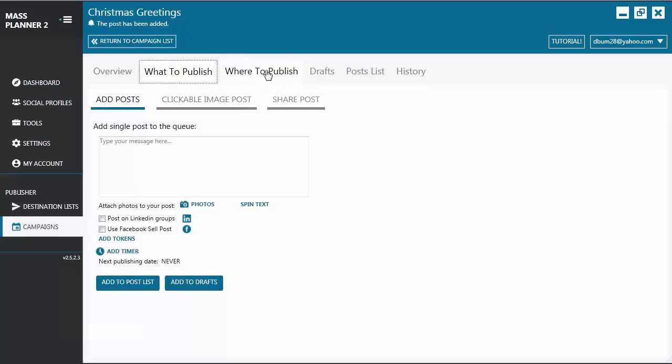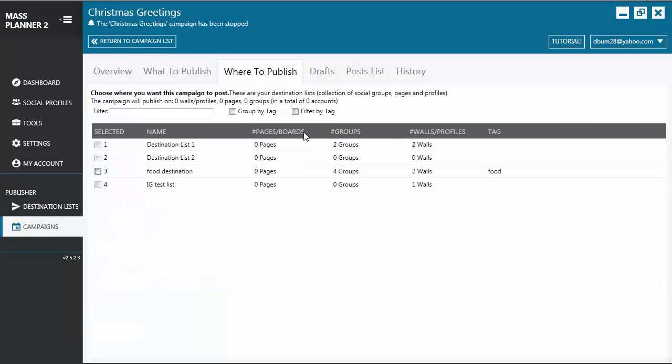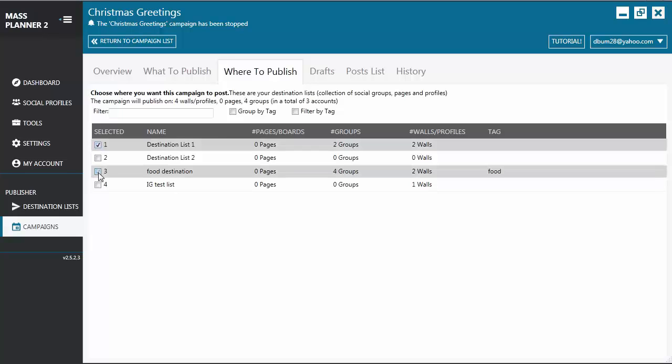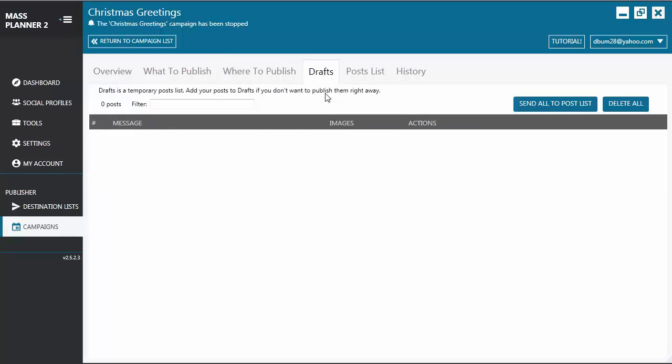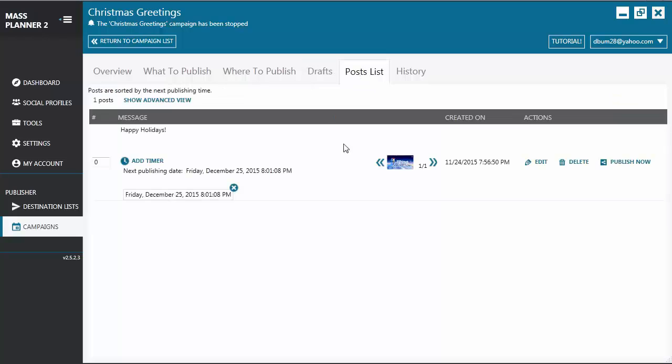Let's now move to the where to publish tab. A scheduled campaign will post very fast, so the number of destinations should be under 10. Otherwise, your account might get penalized. So let's choose our destination real quick. Then you have here the drafts tab. Here is where you send the unfinished post, but since we already sent it to post list, let's move on. Here is where you'll see the post that we're going to publish on Christmas Day.